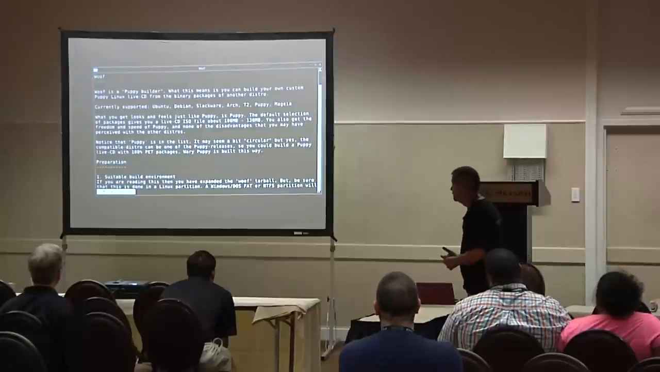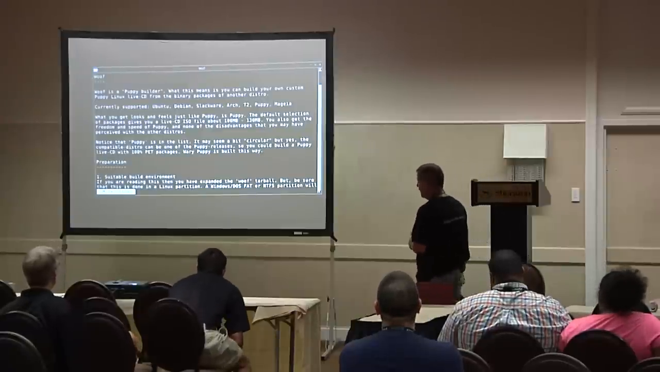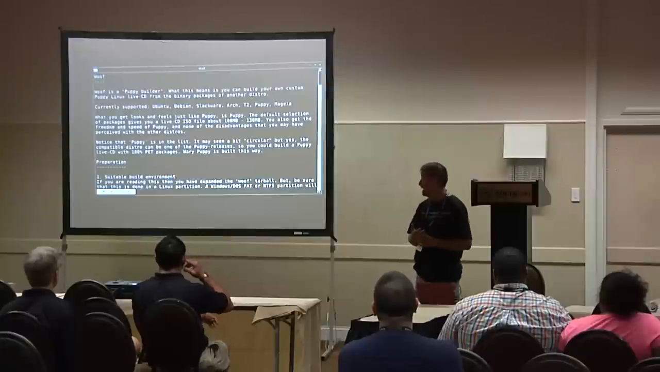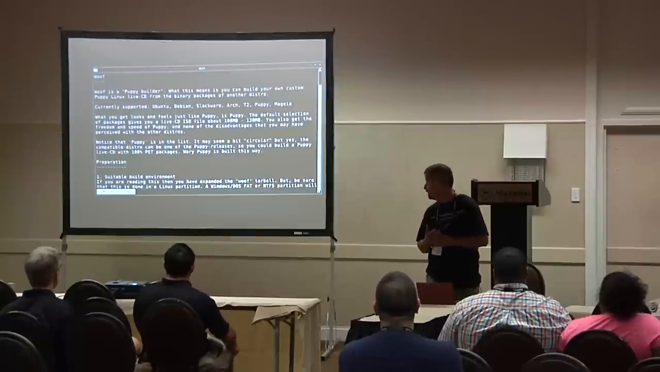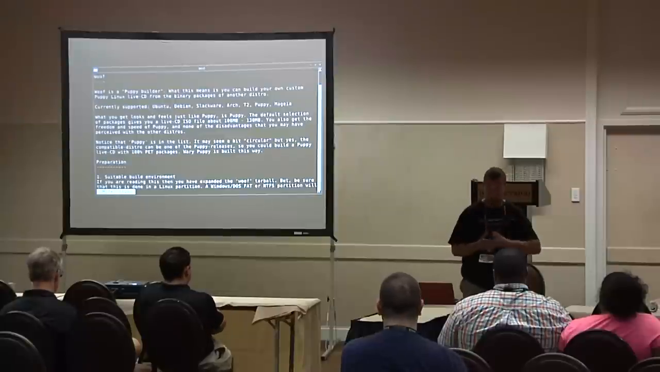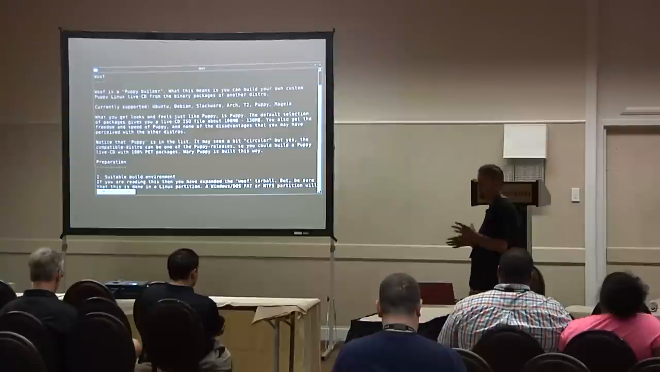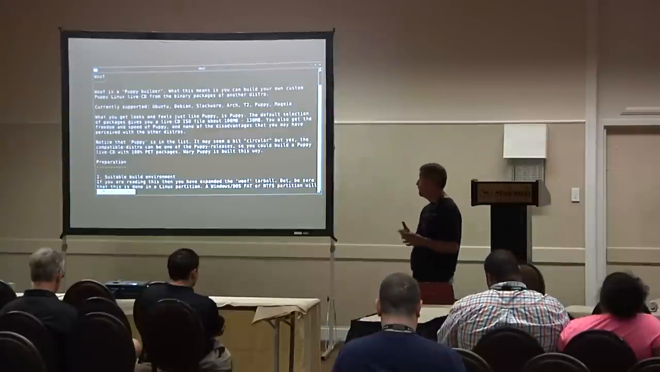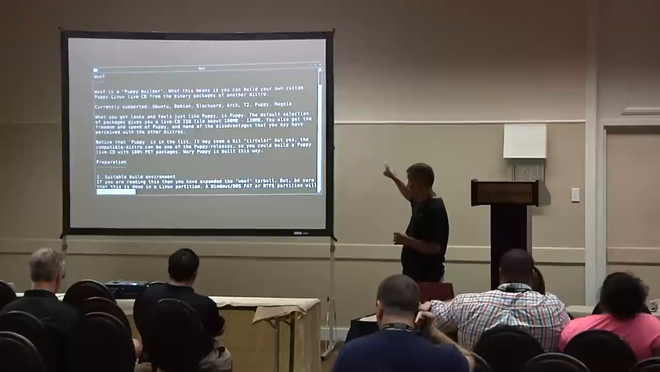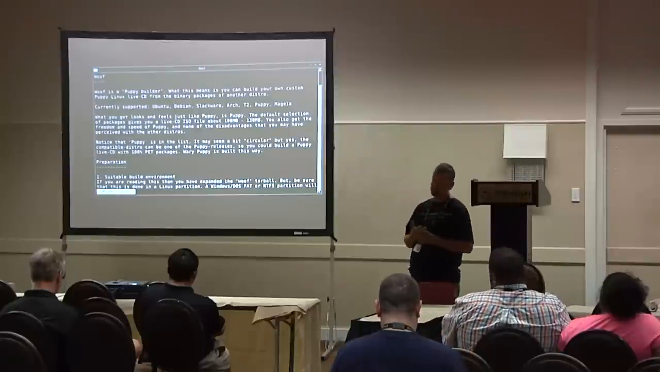Okay, moving along, Wolf. Wolf is how we actually build Puppy. It is a shell script. You can build Puppy out of many distributions. Puppy at its core is more of a design philosophy of how to build a Linux distribution. Right now, we currently support those distributions. There are people that are working on others.